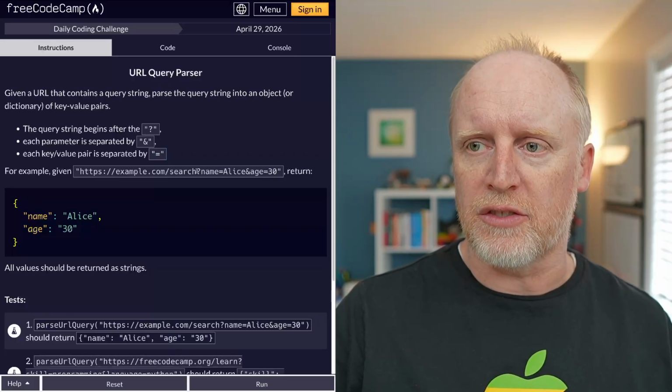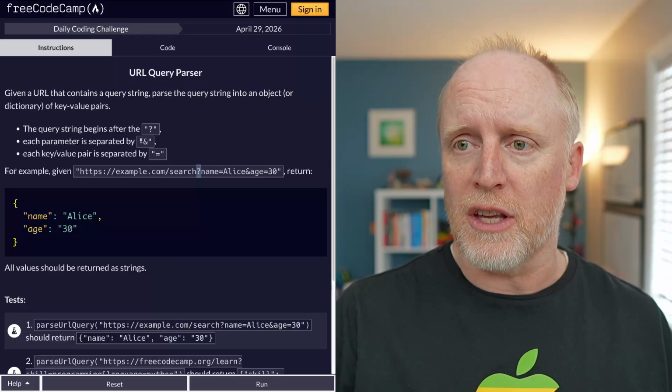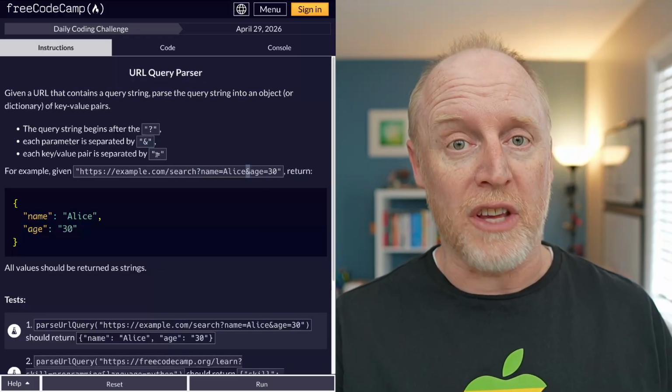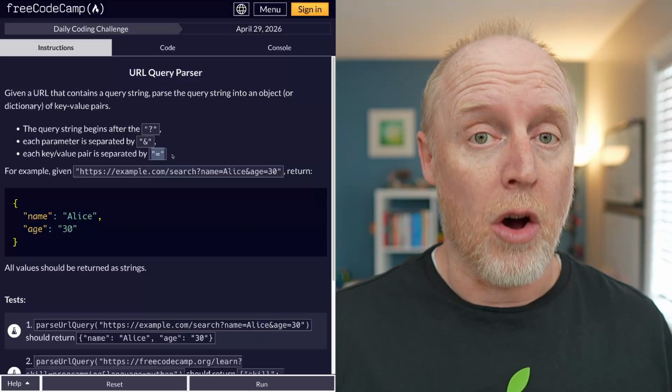The query itself is after the question mark. Each one of these parameters is separated by an ampersand, right? There's the ampersand in there. And of course, the key value pairs are separated by the equal sign. And we will have to deal with all this stuff.